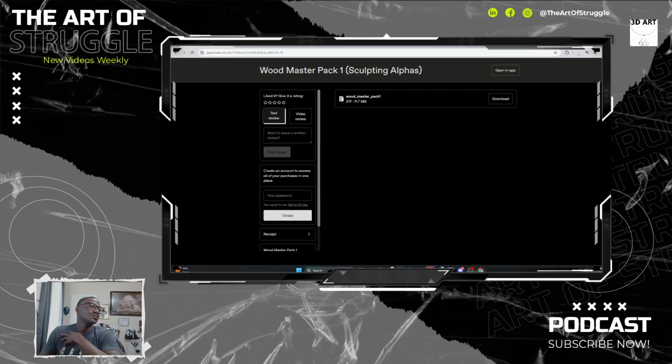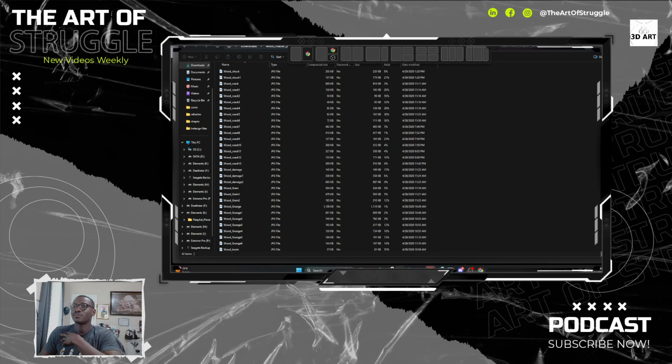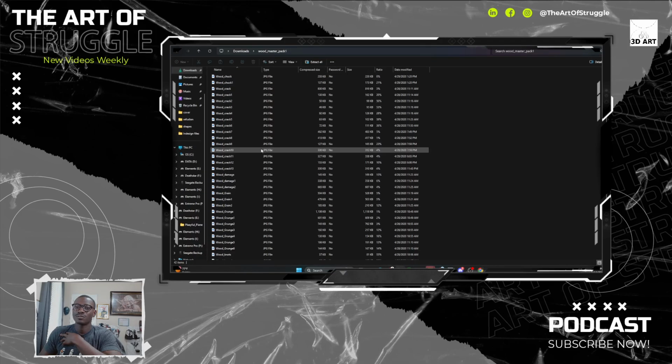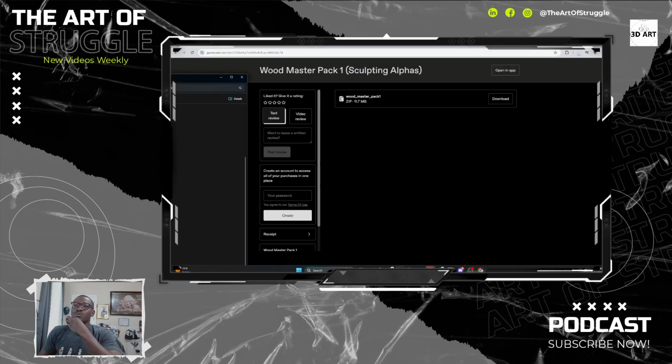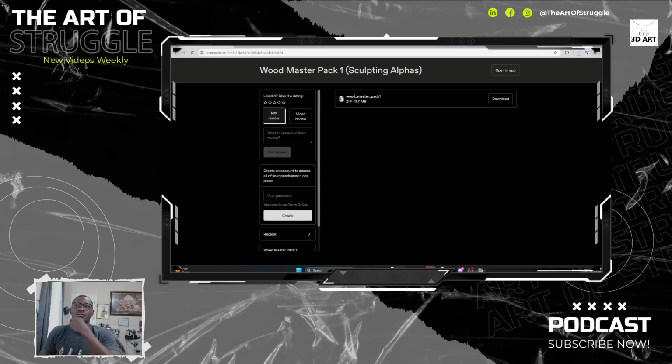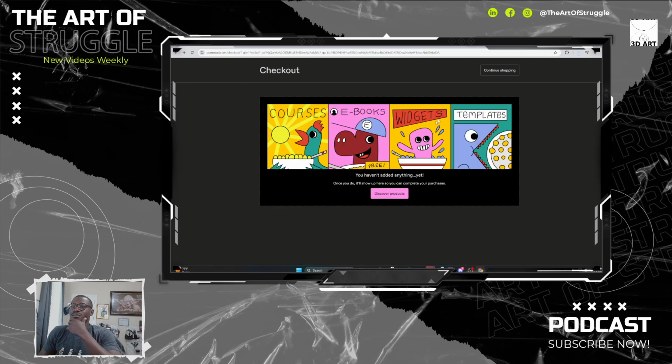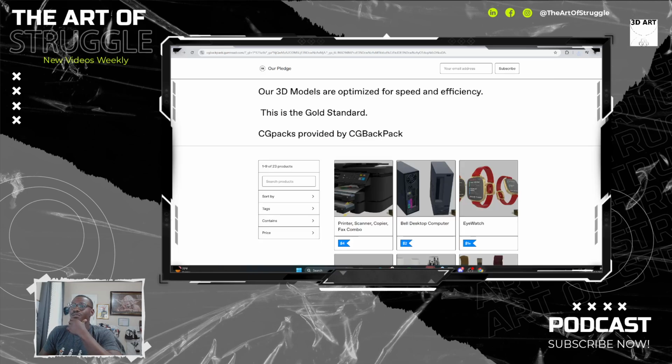So now that it's in my downloads, I can open it up. It comes with all of these wood type pieces and things like that. And then the scratches one is pretty useful too for doing some distress kind of stuff too.